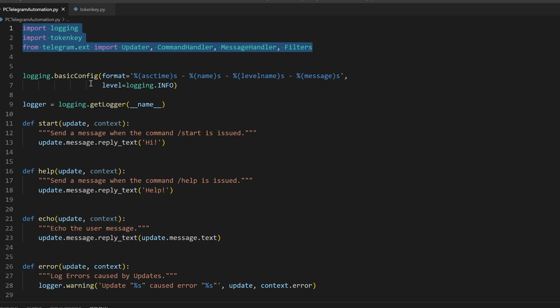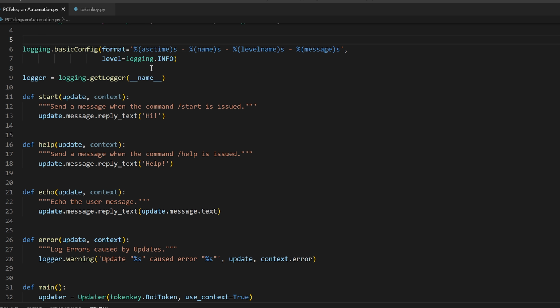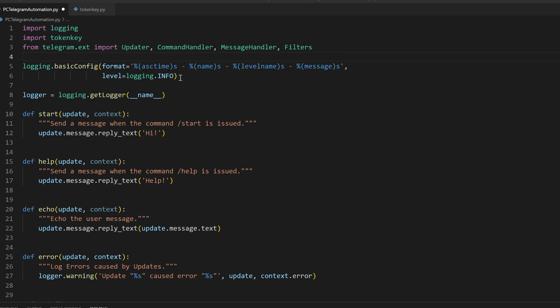So import all these libraries. One is Updater, CommandHandler, MessageHandler, and Filters. These are the classes of the Telegram library which we are going to be using. So from the Telegram library, we'll import all these things. Now, next to that, first we'll go with this part, and then we'll go from bottom to top because these are all the methods that have been declared which we'll be using in a minute.